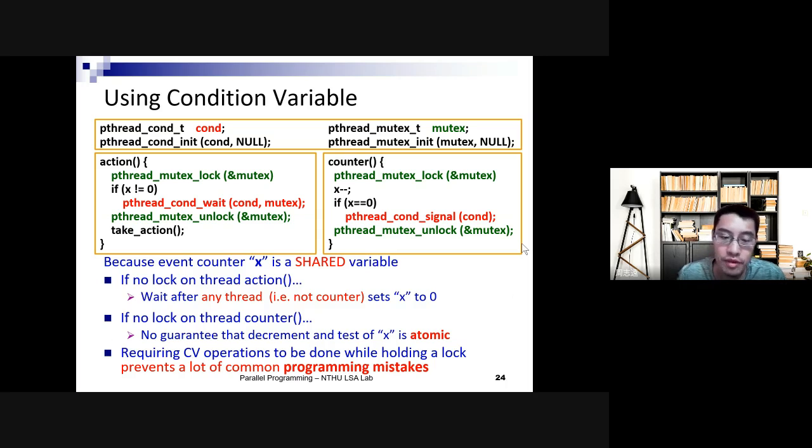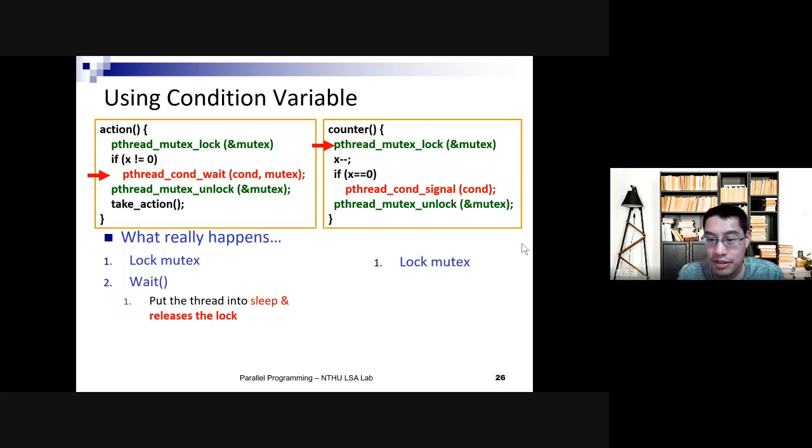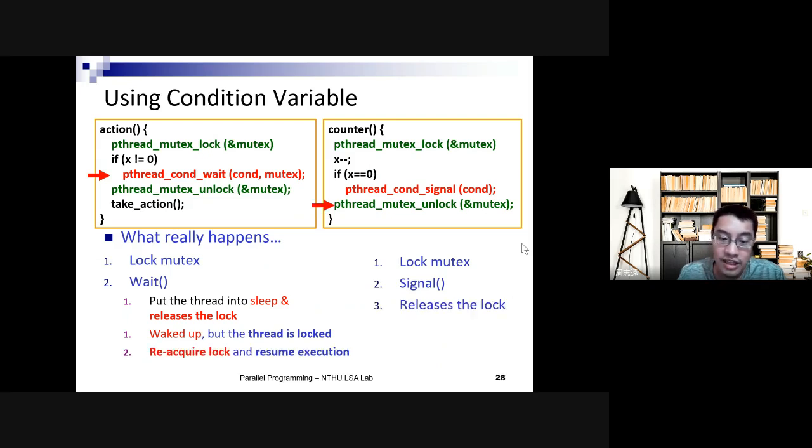And here is just a step by step of what I mentioned. What truly happens is that after the action thread is blocked in the conditional wait, it actually releases the lock and puts itself to sleep. So it can allow another thread to enter the critical section, call the signal and wake up the sleeping thread. But even when the thread wakes up, it cannot return from the call, because it has to reacquire the lock again.